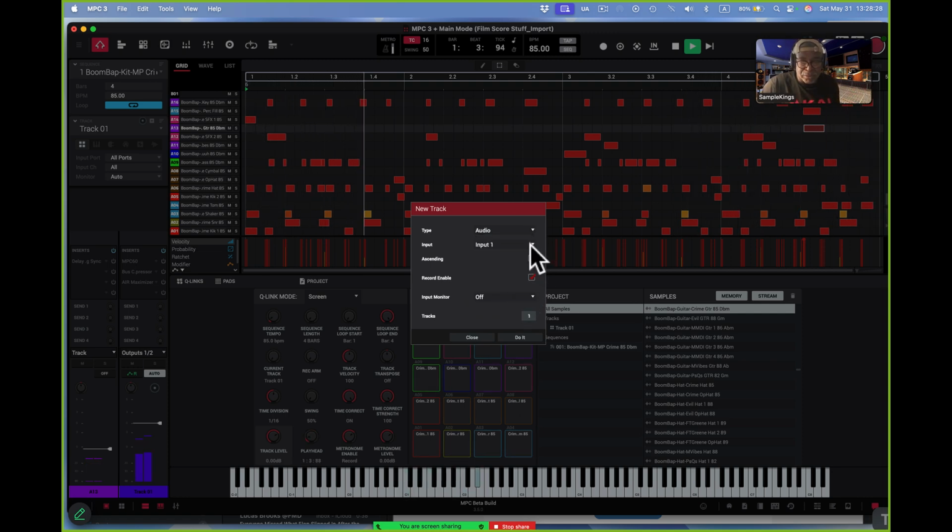I got input 1. I'm not going to use stereo. I'm going to use one input, obviously, right? I'm going to ascending. It's nice. Ascending order. We have record enabled. We want to record, so it's enabled. And we got here monitor off. I don't need to hear it. So I'm going to rap this rhyme, and I can just make it appear. I'll just do one track right here and do it.